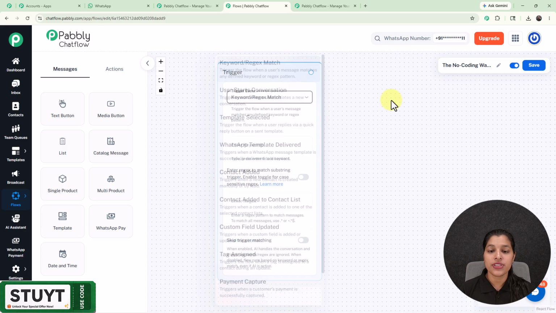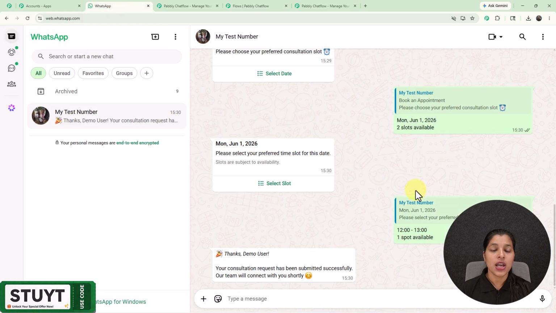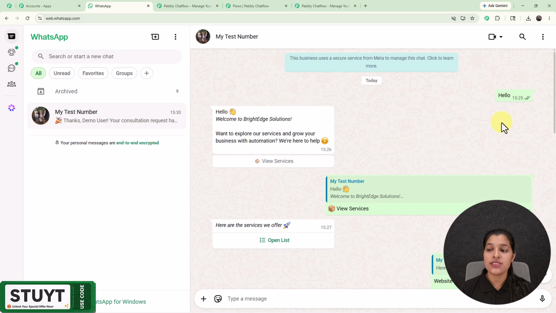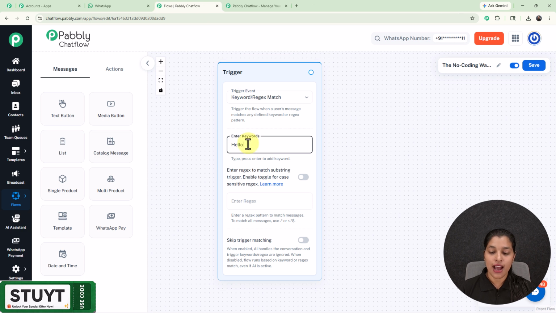Now you might be wondering, what is this keyword and regex? So as we have recently interacted with our WhatsApp chatbot, we have initiated it by entering this message, that is hello. So this is the keyword which has initiated my WhatsApp chatbot. So here I'm going to make this word as my keyword. So here I'm going to enter it, and right after we are getting this option for regex. So regex is basically the short form for the regular expression. These are used for the advanced user input.